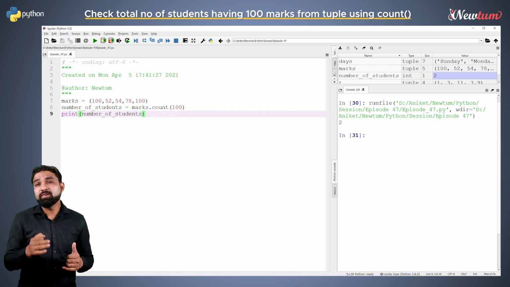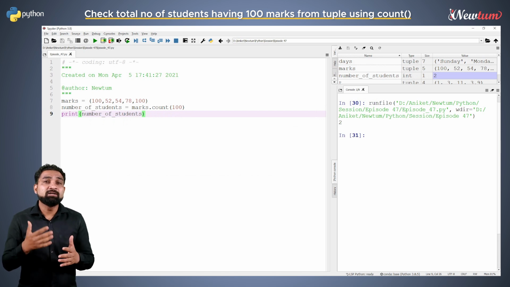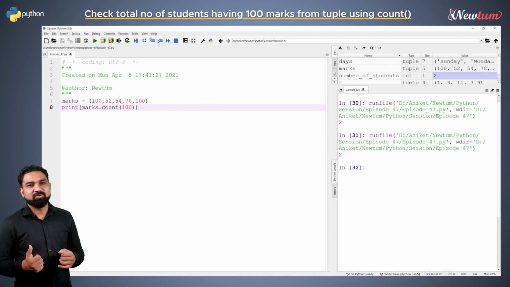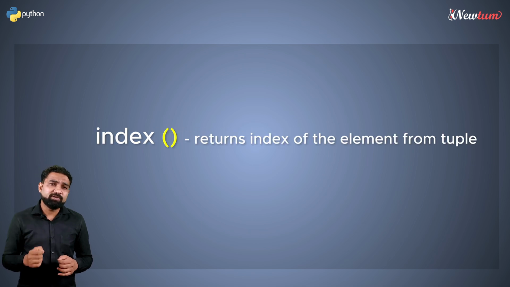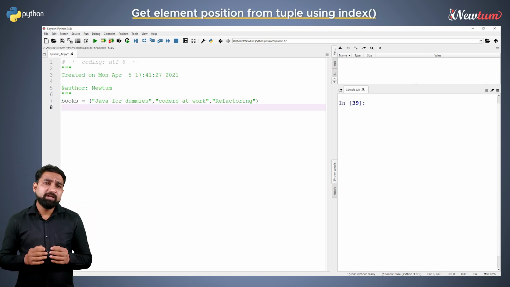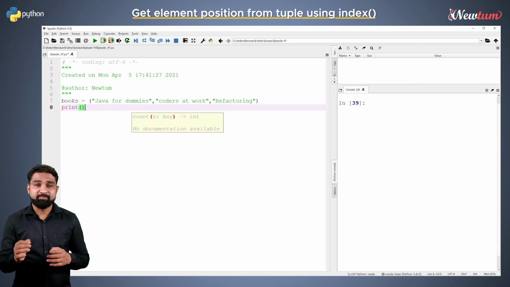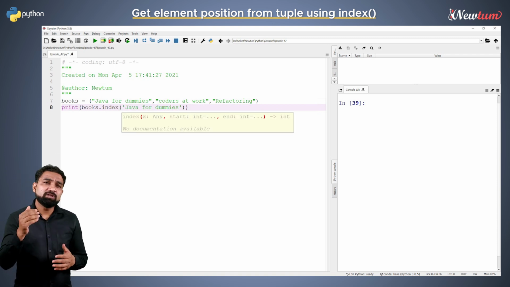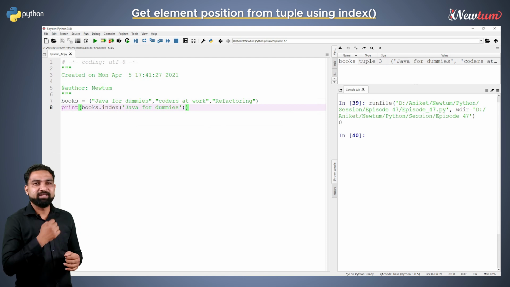We can even call the count function directly inside the print statement like this. Run the code. Well, we got the correct output. Now let's look at the index function. Index function gives the index of an element in the tuple. Let's declare a tuple books with different values like this. In the next line, write the print statement, and inside print we will call the index function and pass the value Java for Dummies. Run the code. Well, we got the right index.